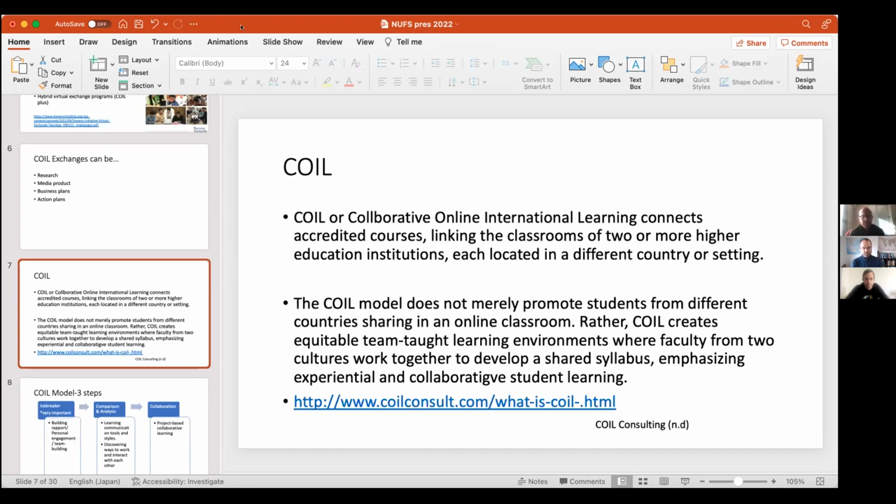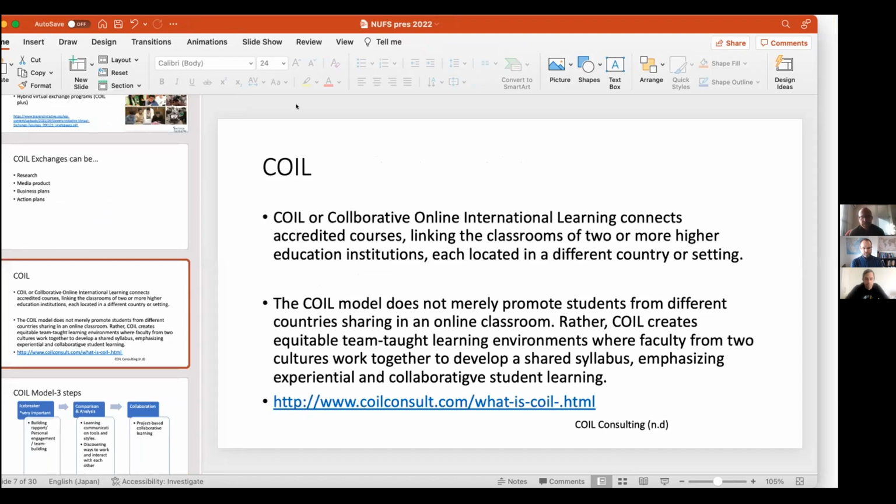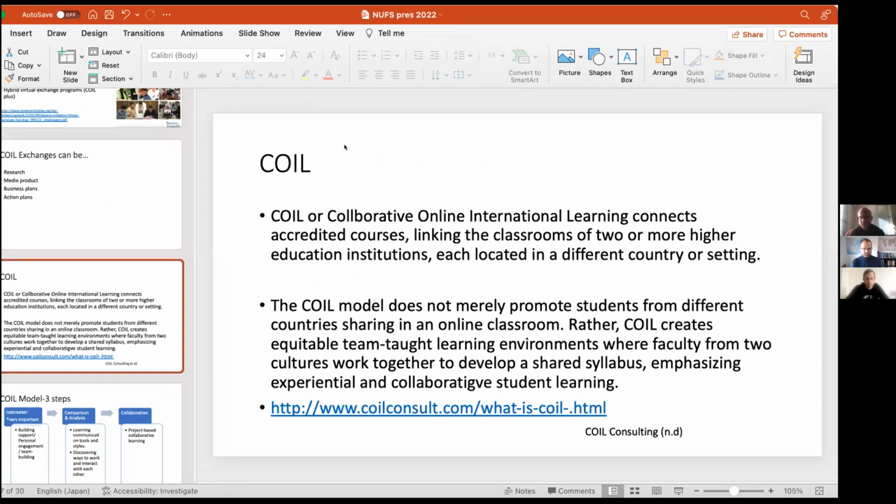Just a little bit more information about COIL. It connects accredited courses at 2 or more higher education institutions, and usually they're in a different country or setting. The COIL model does not merely promote students from different countries sharing in an online classroom. Rather, COIL creates equitable team-taught learning environments where faculty of different cultures work together to develop a shared syllabus, and this emphasizes experiential and collaborative student learning.